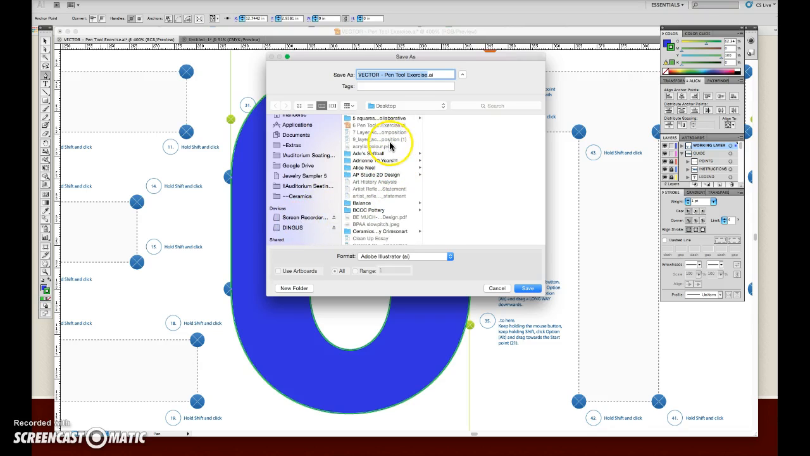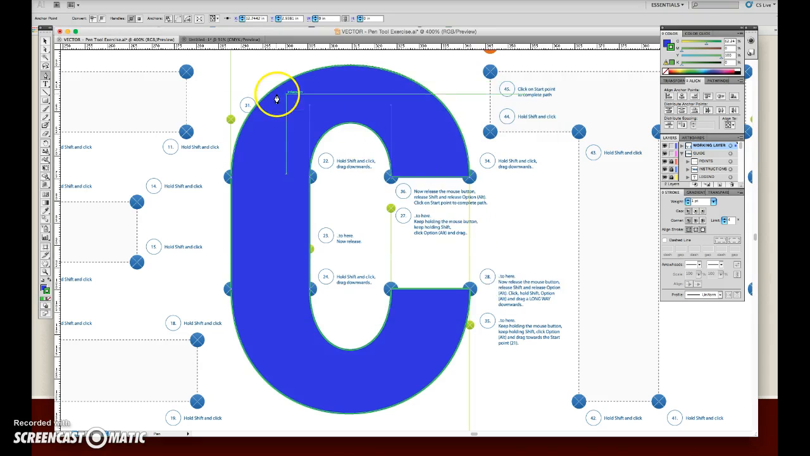So have a flash drive, save it on there. Type in your last name first, first name, last name. My D's working again. Fabulous, fabulous. And then change your format. It can be Illustrator. That's fine. Okay.